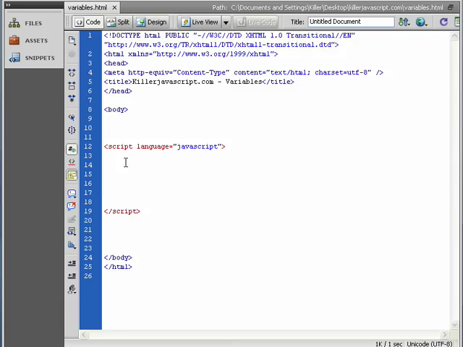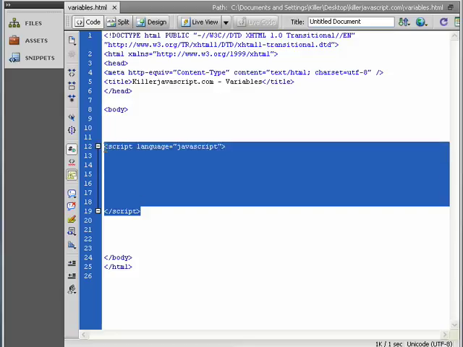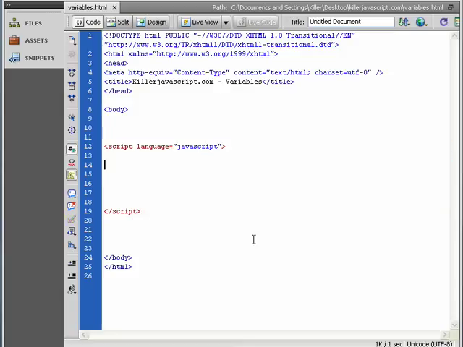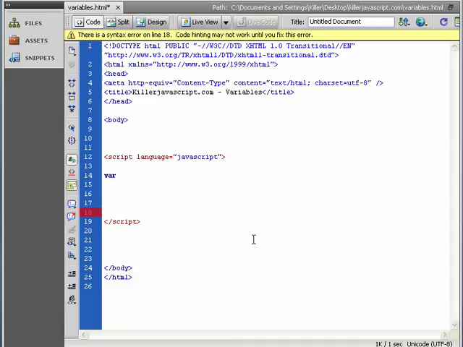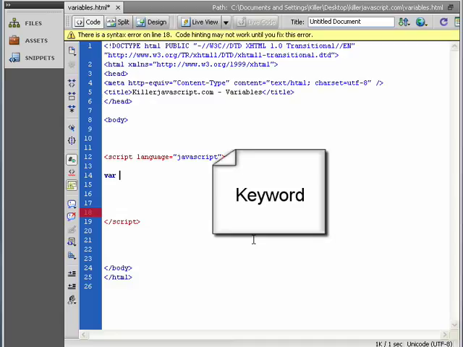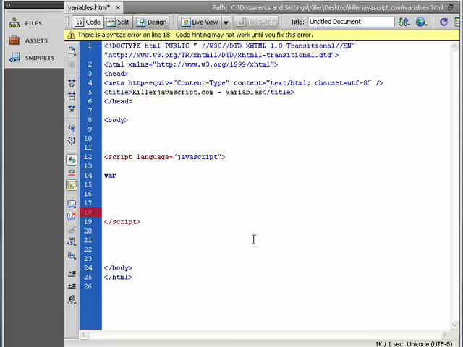So here we are with our familiar script block. Let's start off by creating a variable, var. Now this is a keyword. In JavaScript and many other languages, you have a set of reserved words that are called keywords because they provide functionality. They basically tell the JavaScript engine that we're doing something in particular. Var is one of those keywords, and that is a specific instruction to JavaScript, and that instruction is create a variable. So you need to give a variable a name.